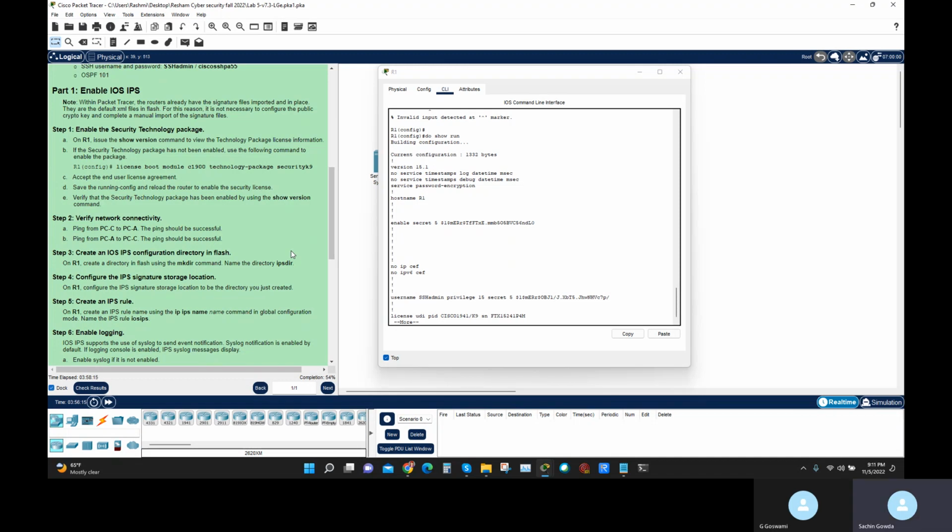Flash, not sure, but wouldn't that be that command, mkdir and then ipsdir? This is something related to the hardware of the Cisco router or Cisco switch, whatever it is.